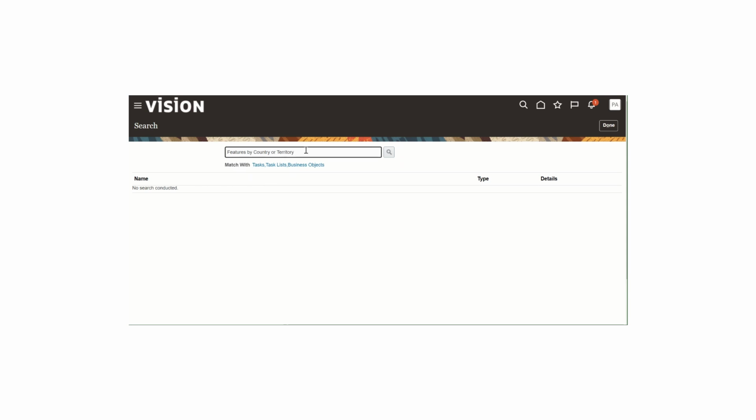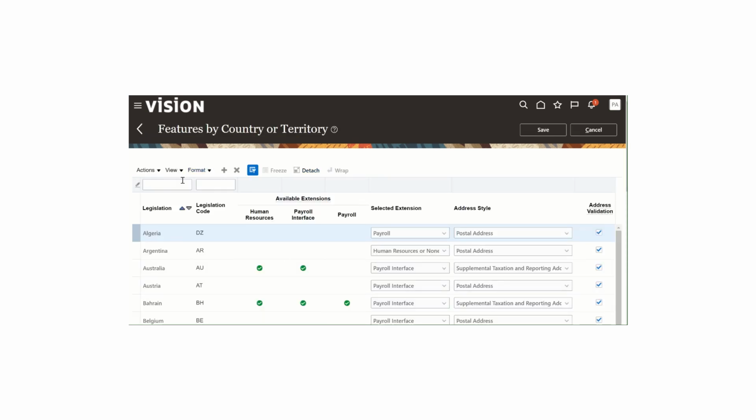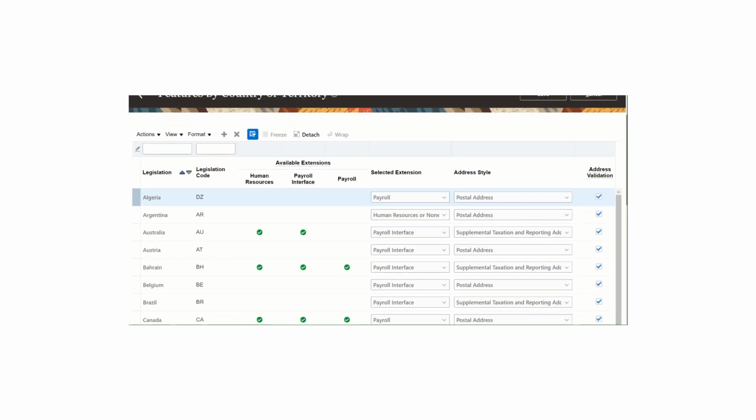This is a task which will provide us the complete information on what features Oracle has given based on the country or the territory. So we'll go to Features by Country or Territory. Once we log in, all the legislation and payroll related parts are available here.